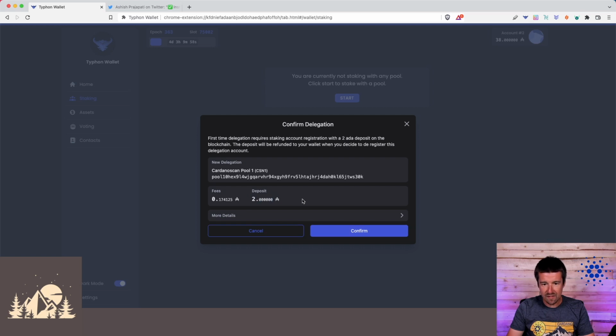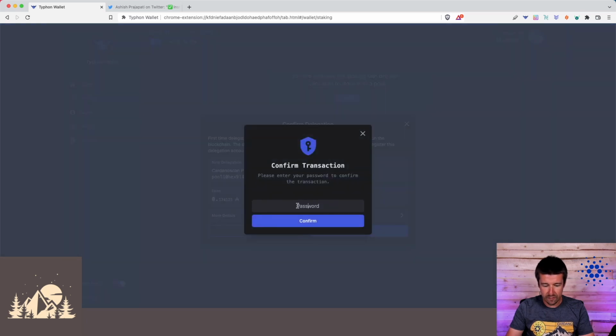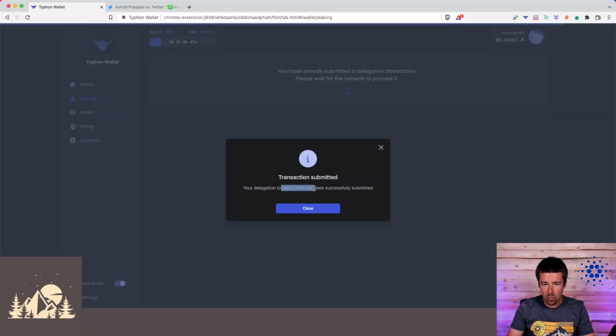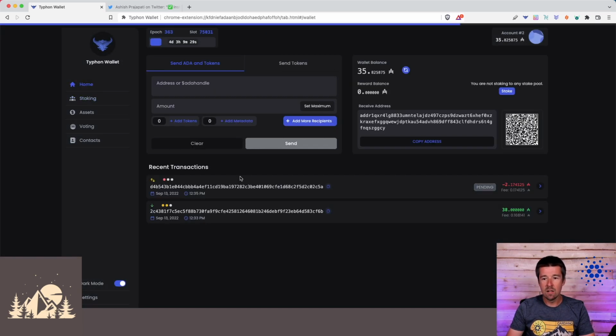Here we have our deposit similar as last time. Click on Confirm, enter your spending password, and the transaction to pool Cardano Scan 1 has been submitted. So let's click on Close. If we come home here, once again, we can immediately already see our pending transaction to register our wallet and delegate to the Cardano Scan pool. Let's click on refresh here.